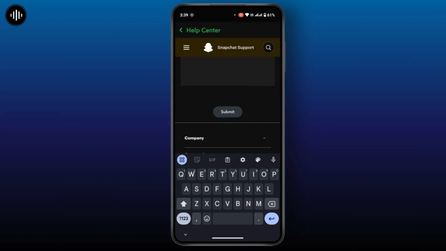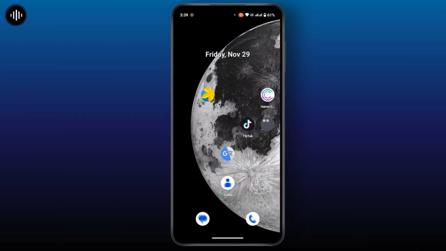Now, your request will be submitted to Snapchat support and then it will review it and will get back to you with the solution. So that's how you can recover Snapchat My Eyes Only deleted photos.